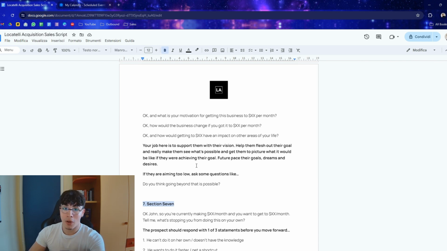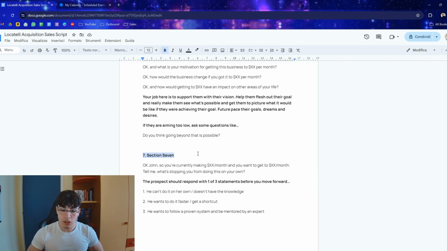As you can see, we are defining their desired situation as best as possible. Okay. Future pace their goals, dreams, and desires. And if they are aiming too low, ask them questions like, do you think that going beyond that is possible? Easy, simple like that. Okay. Now let's move on to section 7.